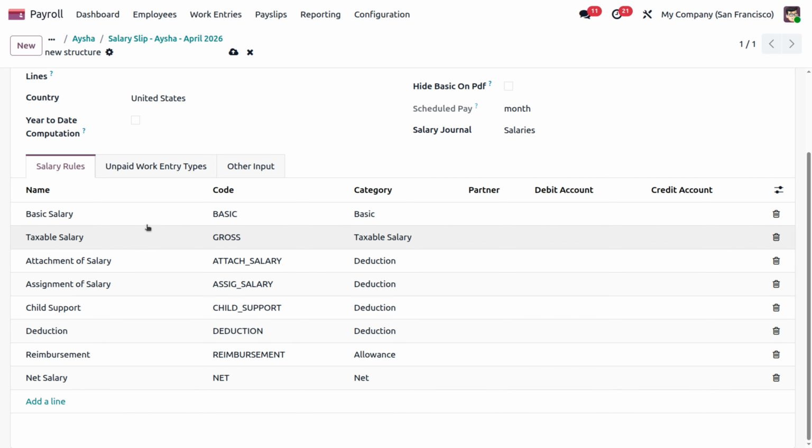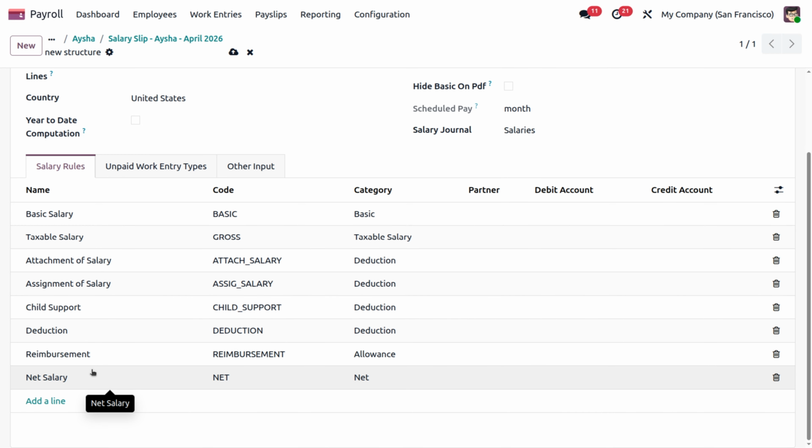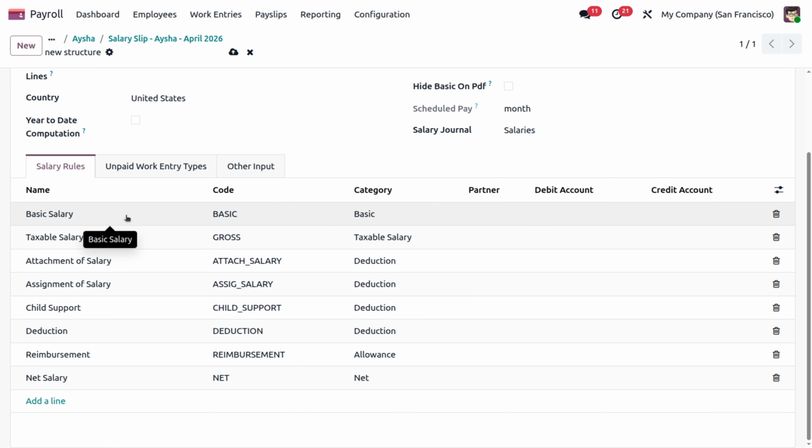So inside each of the salary rules, we have 4 or 5 basic things, which means this is the basic thing, which is basic salary. And there we have the deduction, reimbursement, and net salary. Okay, net salary is basically the result of the calculated salary. So these are the main things.